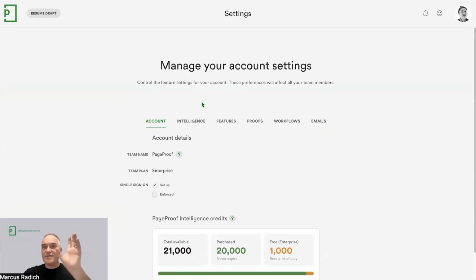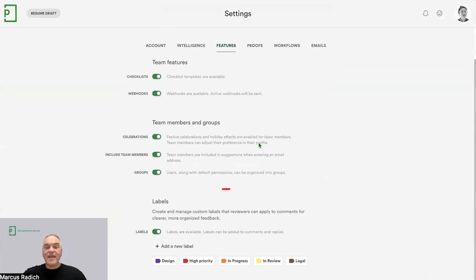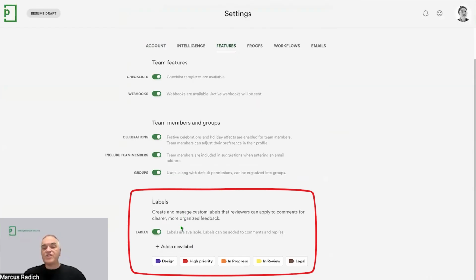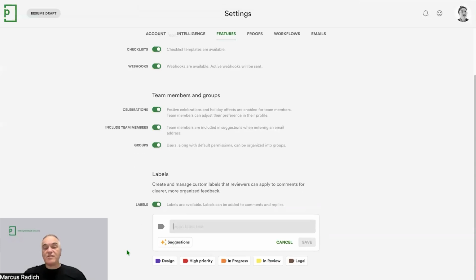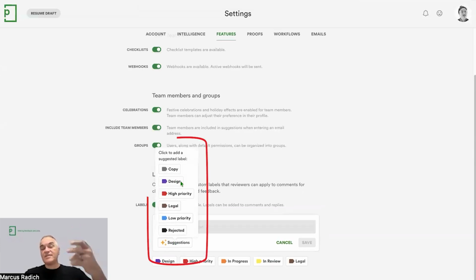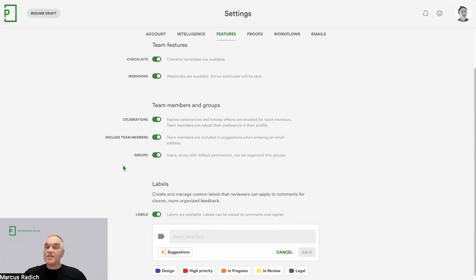So, okay, where is it? Okay, so under features, as team admin, you go to features, and you'll see labels down the bottom here of features now, and that's where you switch it on. So you saw the screen here, and when you go and add a new label, this is where you get the suggestions and things. So you can just click on suggestions and then just add those in to your team.